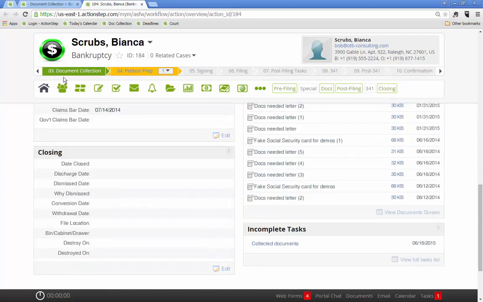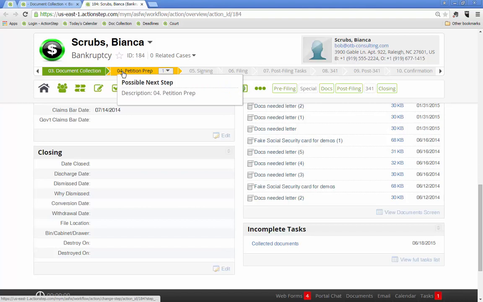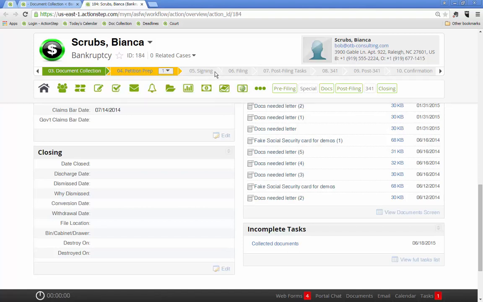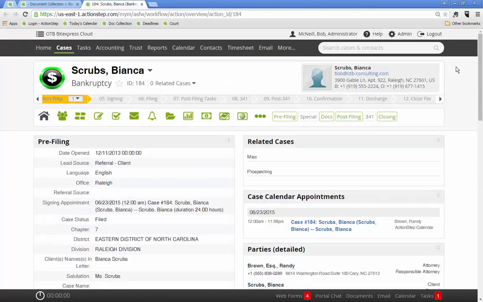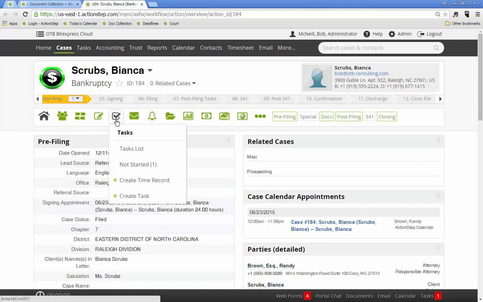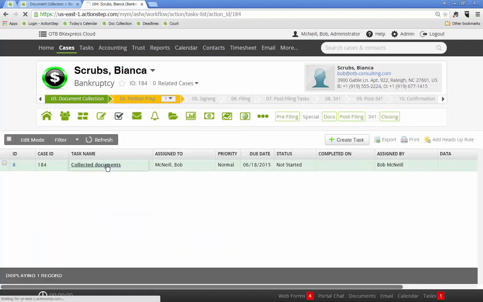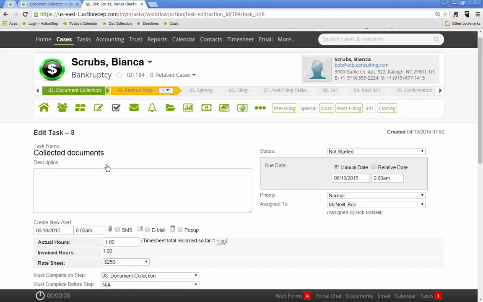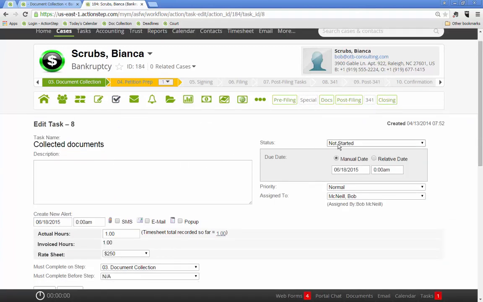on the top is the step bar, which shows you the current step in green, the default next step in orange, and all the future steps in gray. Another tool to manage the workflow are tasks. You can see the tasks in a particular case by clicking on the task button. You can then open the task to view the task record. You can change the status from not started to in progress or complete.